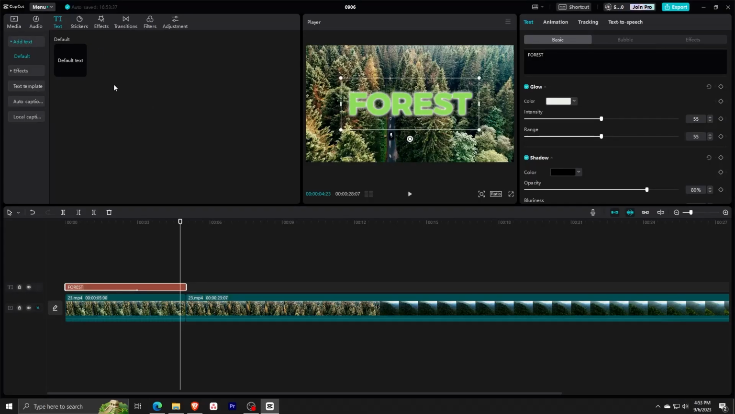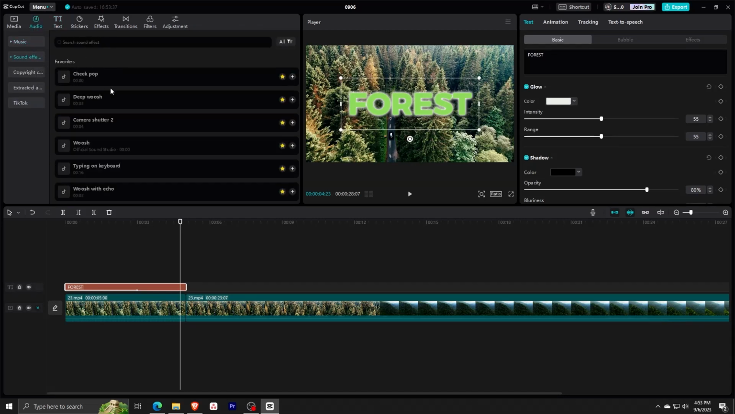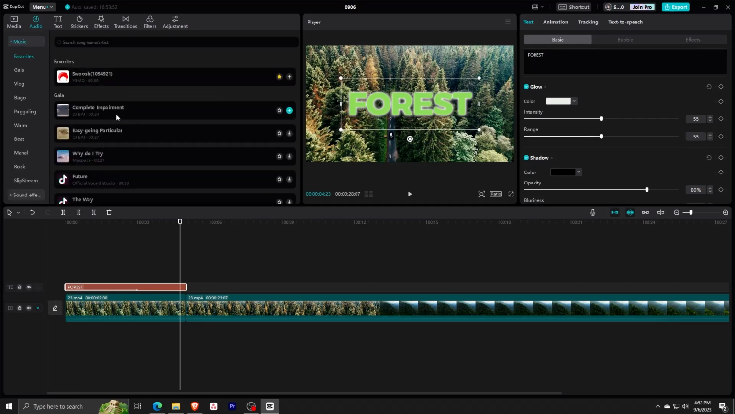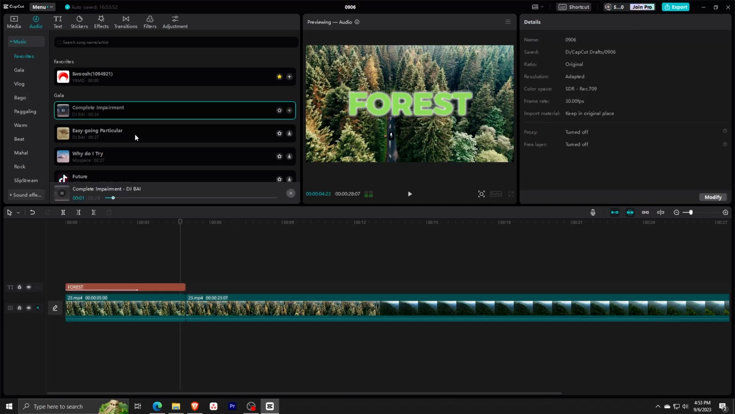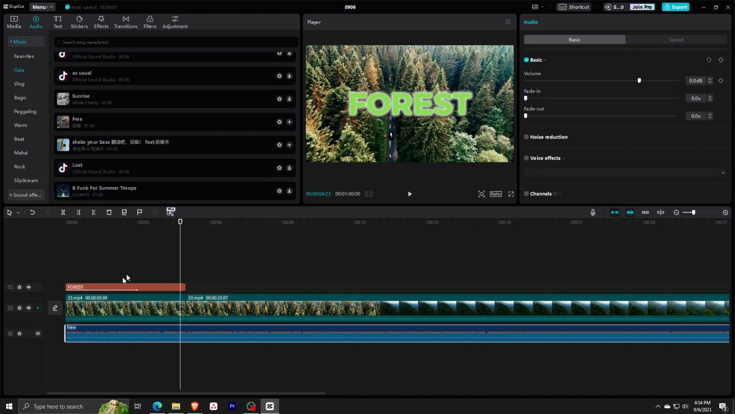And now we are going to add music. To do this, click on audio, and then we can select a bunch of music. I am not going to be playing it due to obvious reasons on YouTube. I can also add my own music, but for this one, I'm going to select the one that is available in the library. So just select one and drag it in the timeline. And there we have it.